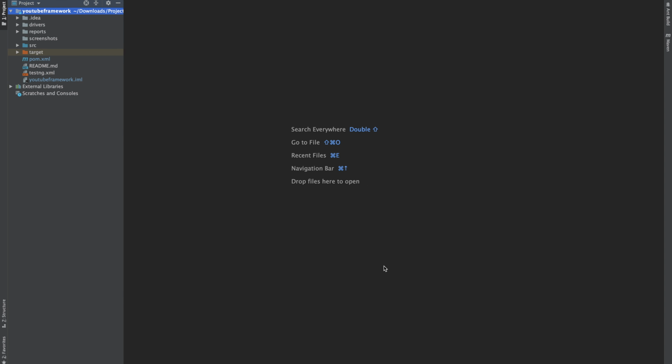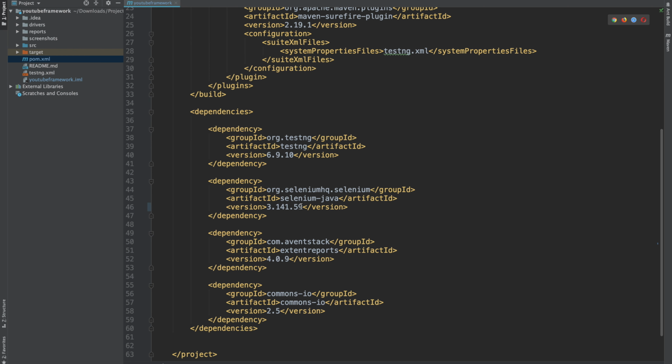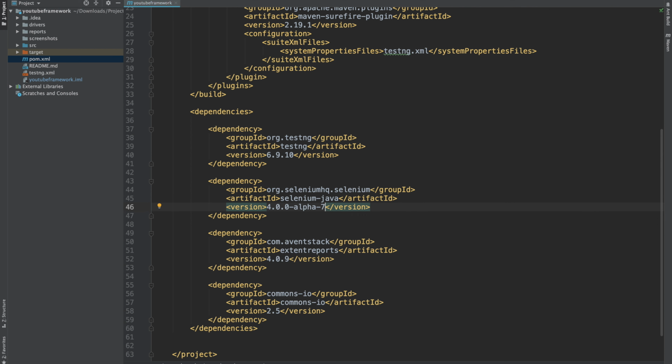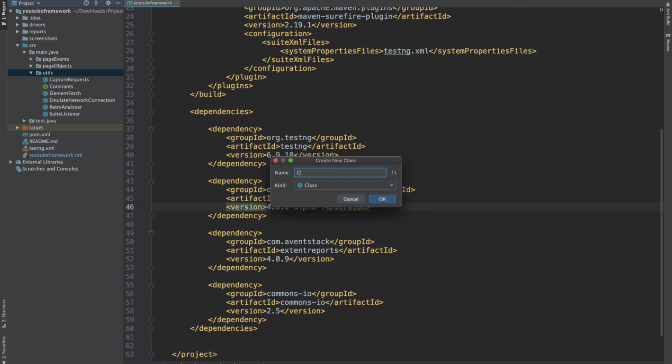As it is possible in Selenium 4, let's first update the Selenium jar in the pom.xml. So here I'm updating the Selenium version to 4.0.0-alpha-7. So this is currently the most updated Selenium version. Now let's go to the utils folder and make a new class. I'm naming the class CaptureConsoleLogs.